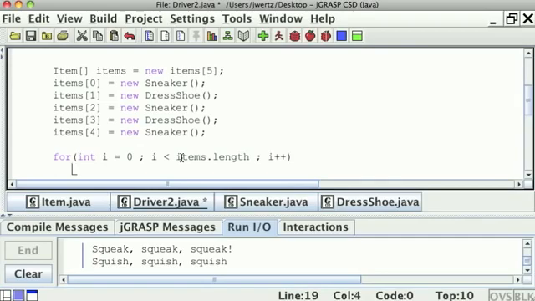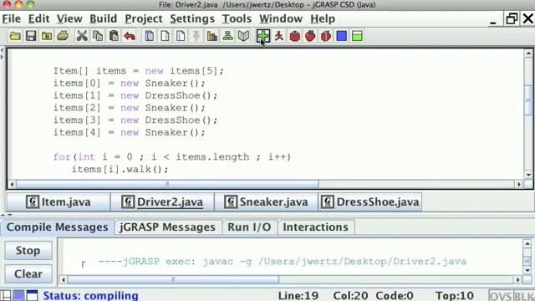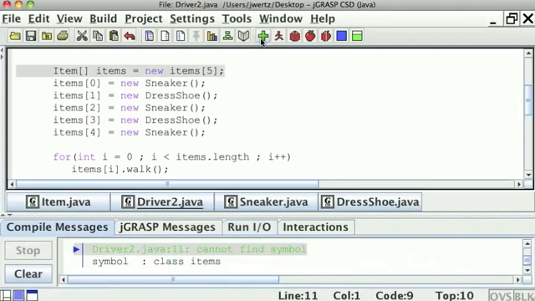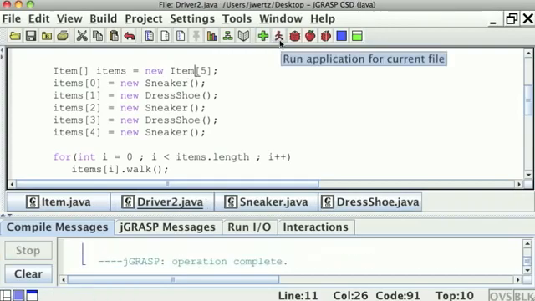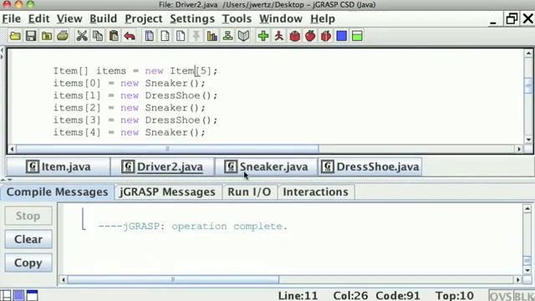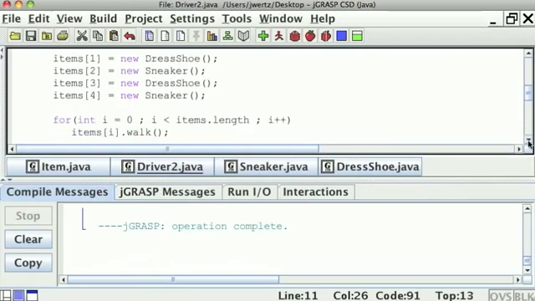And I can simply just say item.walk. And what this will do is it'll iterate through my items array and call walk on each item. And I make errors too. That should be item, not items, right? It should be the data type, not the class type. And when I run this, let's get some more space here.